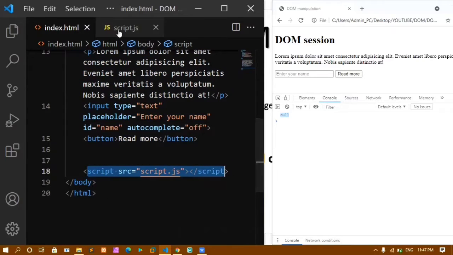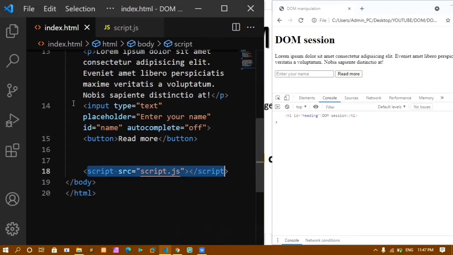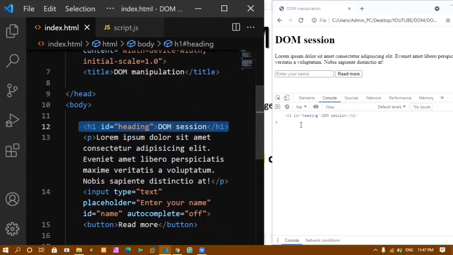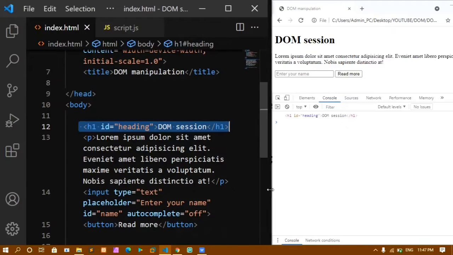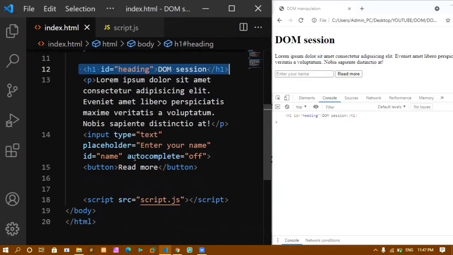Now inside my JavaScript, it can easily access my heading tag. If I refresh this one, you can see I got my output here. You can see clearly that I got my h1 element, the entire h1 element, as my output. This is how we will be accessing HTML elements using these methods, and properties we'll also be seeing later on.